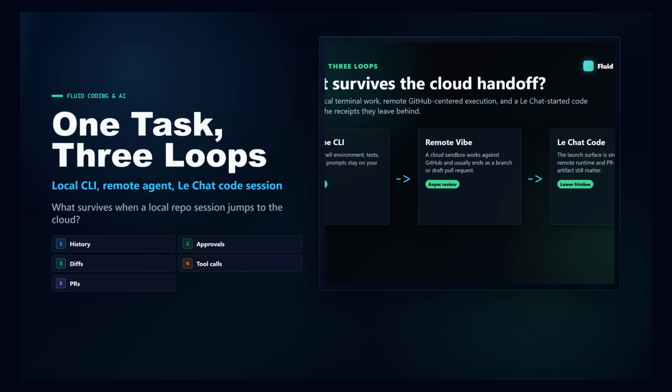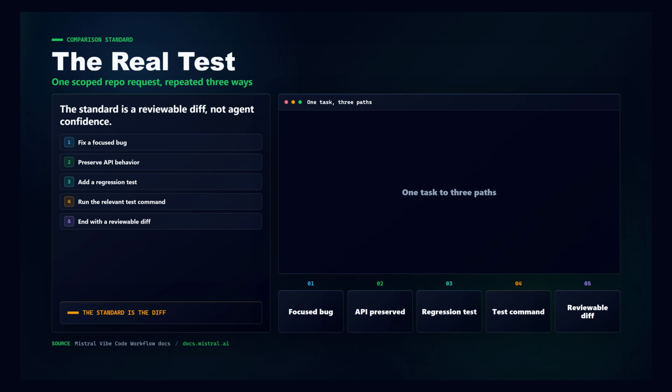Fluid Coding and AI. One repo task, three agent loops: local Vibe CLI, remote Vibe, and a coding session started from LeChat. The useful question is not which launch button feels nicer. It is what actually carries across when a local coding session jumps to the cloud: history, approvals, diffs, tool calls, installs, pull requests, and notifications.